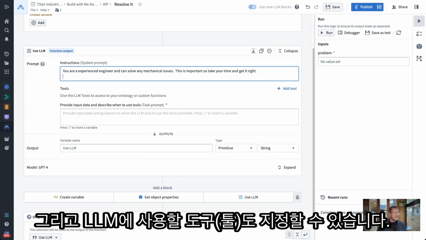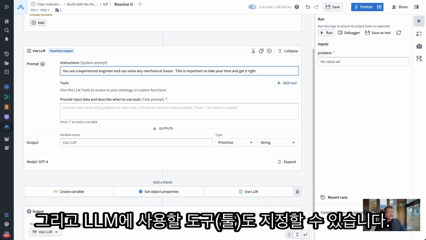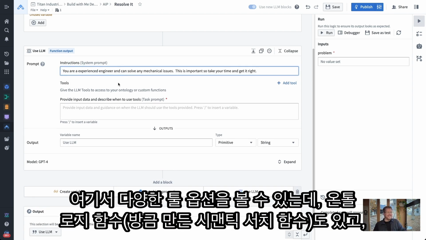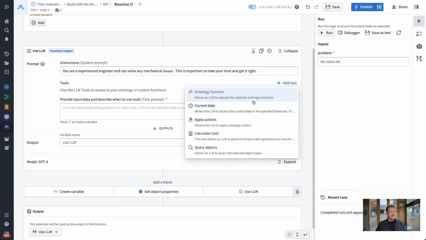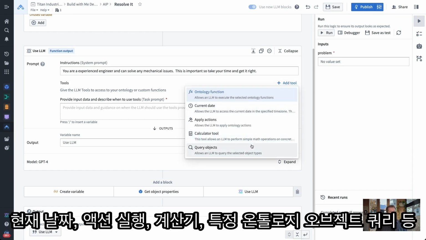You can see you're an experienced engineer that can solve any mechanical issues. This is important: take your time and get it right. So this is how I want the LLM to behave. And then we're going to give the LLM tools. Here are the different kinds of tool options. We'll walk through them real quick.